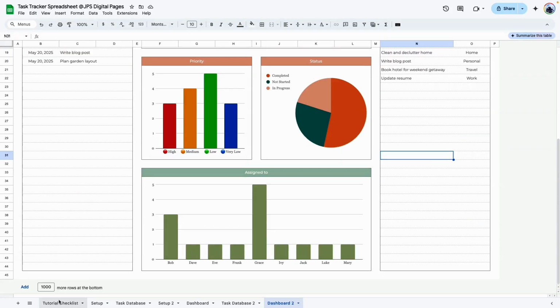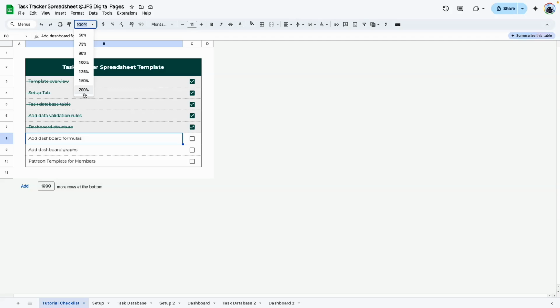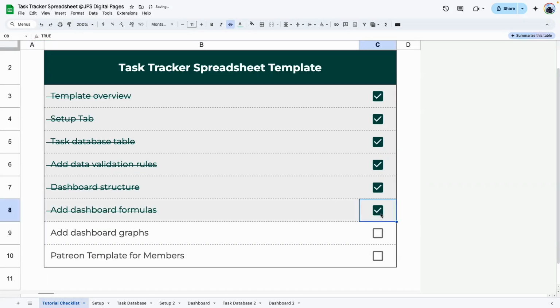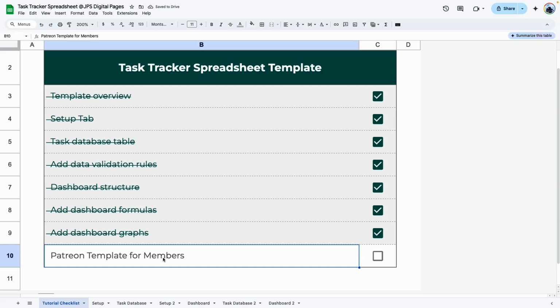Let's go back to our checklist to make sure we're not missing anything. All right, so we added the formulas and the graphs, and I already mentioned this, but for my Patreon members, just to reiterate, you will get a copy of this template, so you don't have to worry about copying the formulas and making any mistakes. You'll get this exact template that we have created.